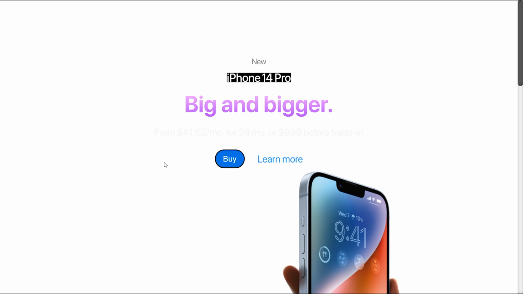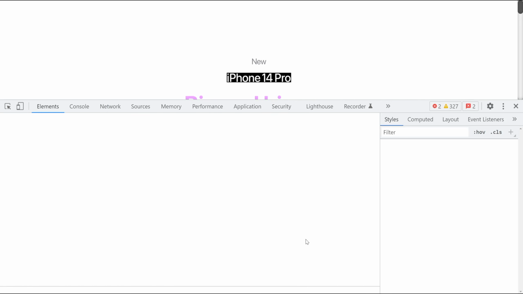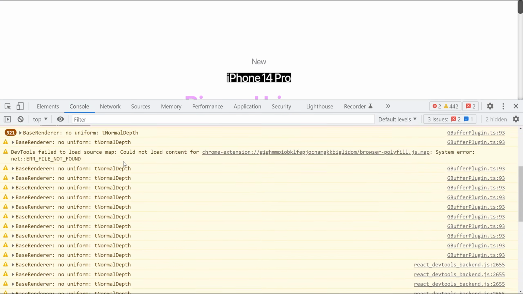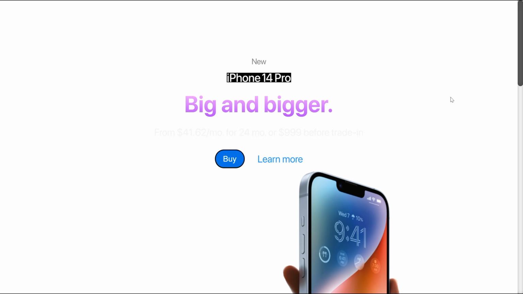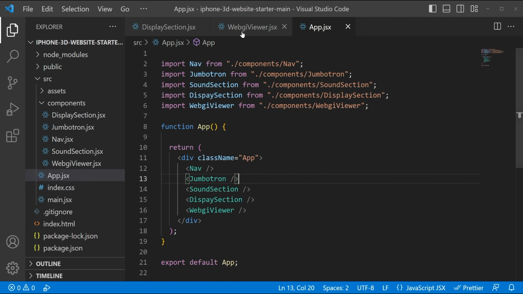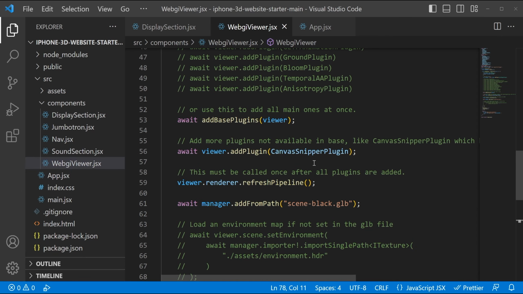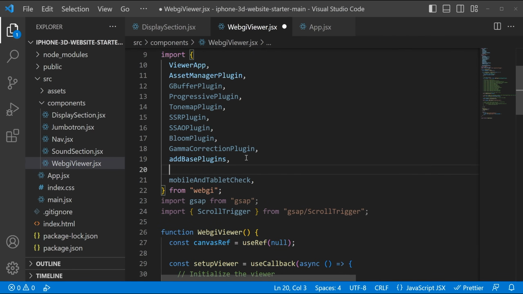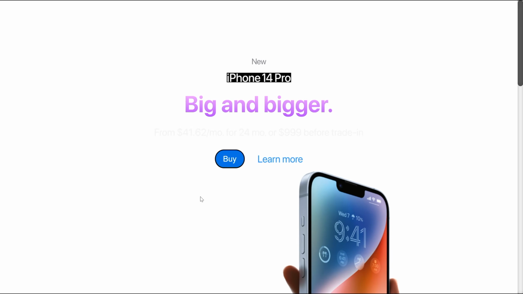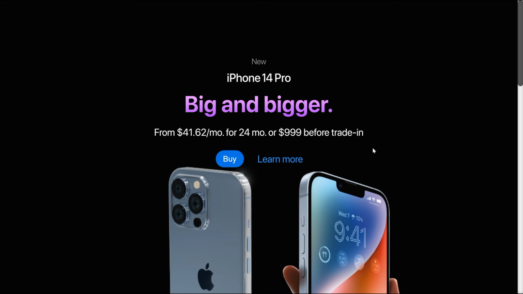But actually, we see that we have an error. So let's open up the console. And inside of the console, we have this CanvasSnipPlugin is not defined. So probably we are missing the import. Let's go back and let's add it. So here in the WebgiViewer, we are adding this plugin, but we are probably not importing it. So let's add it here in the import section. Let's save it and let's refresh. And boom, as you saw for a second, let me just refresh it. There you go. This is our phone.